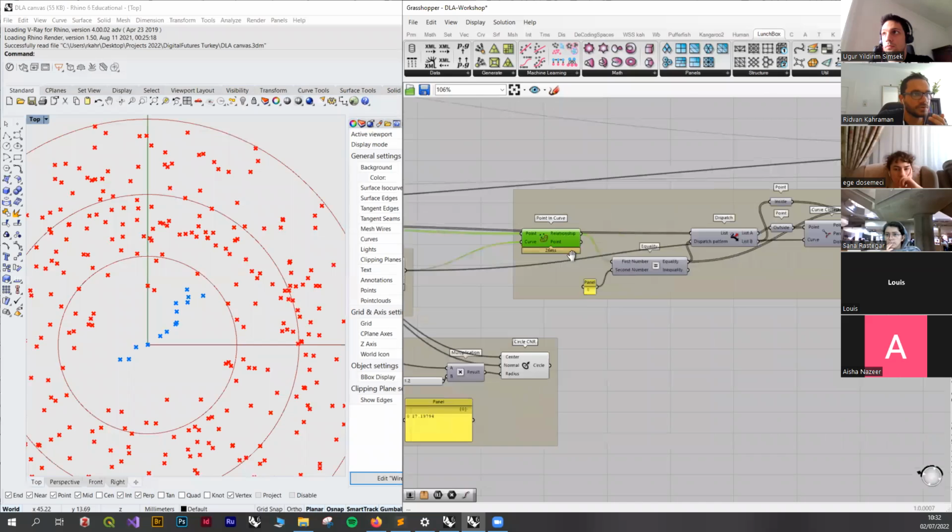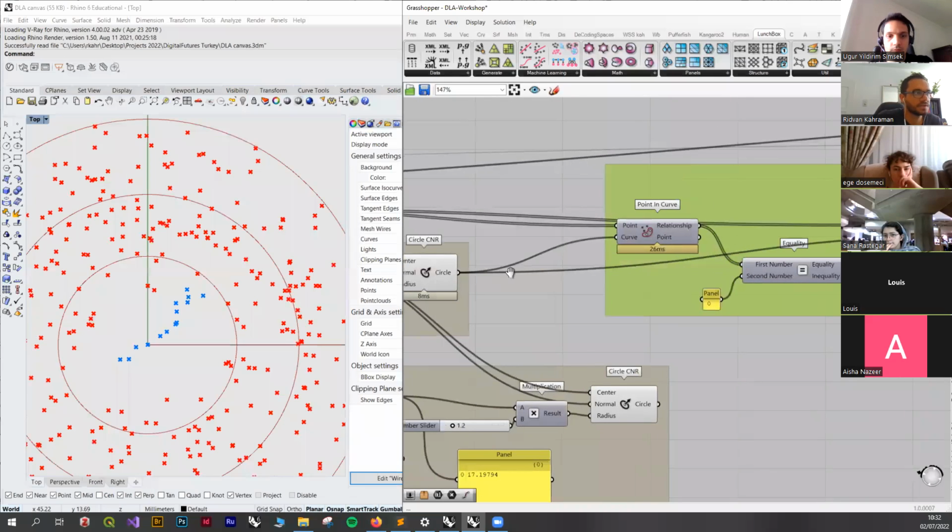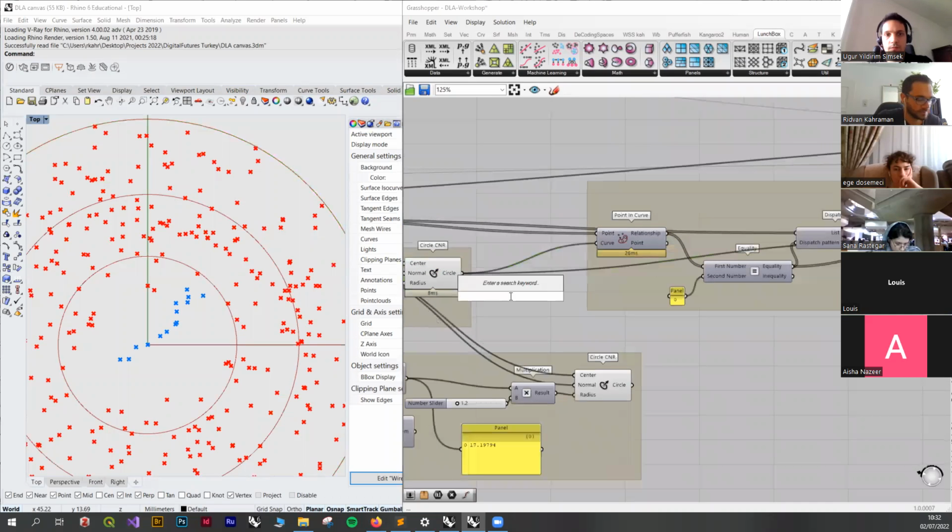And we should also be clear about what the inputs and outputs are. So what is the input to this function? Well, it's taking the circle. So I'm going to make a curve component.